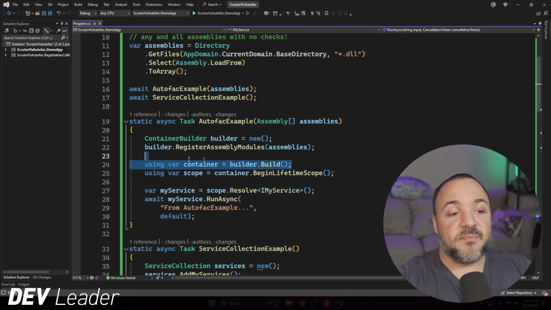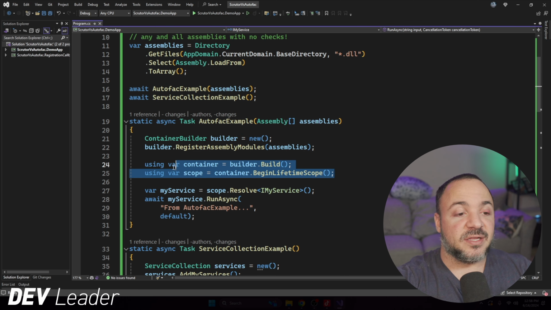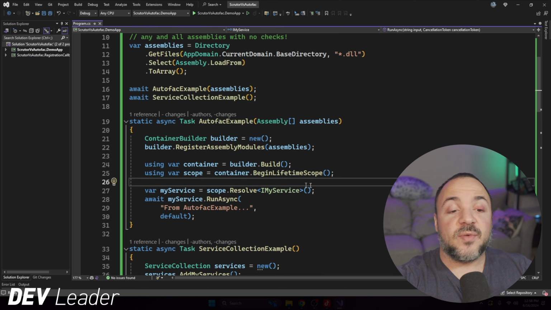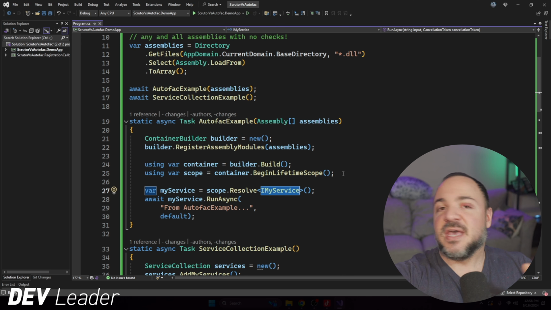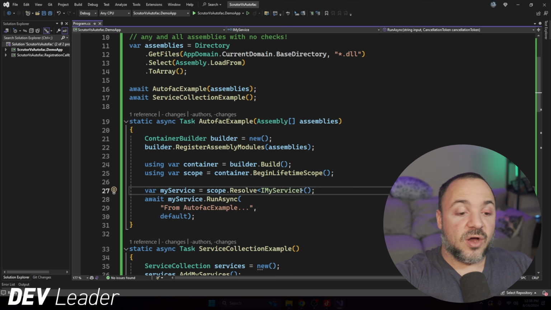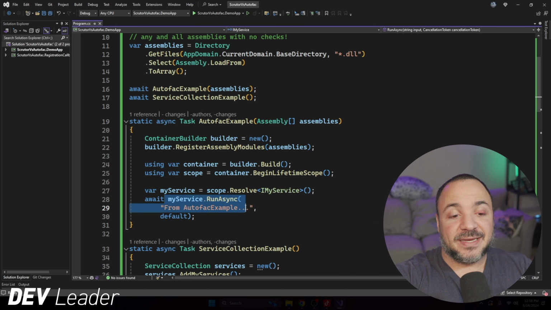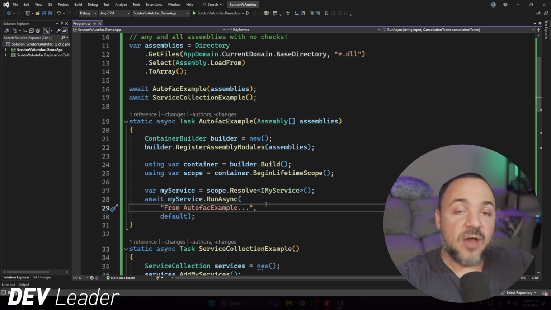From there, we ask to go build the container. You can optionally make a lifetime scope like I've done here, and then we can go resolve the service that we're interested in. So in this case, we're going to be looking at a service. It's very basic. It's just called IMyService, and it's going to have a concrete implementation just called myService. And from there, we can go pass in some string that we want to go get output to the console.